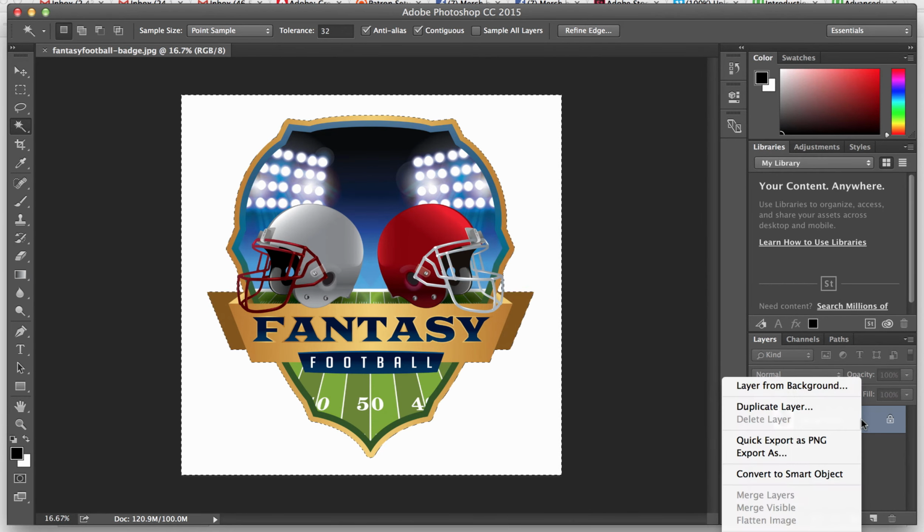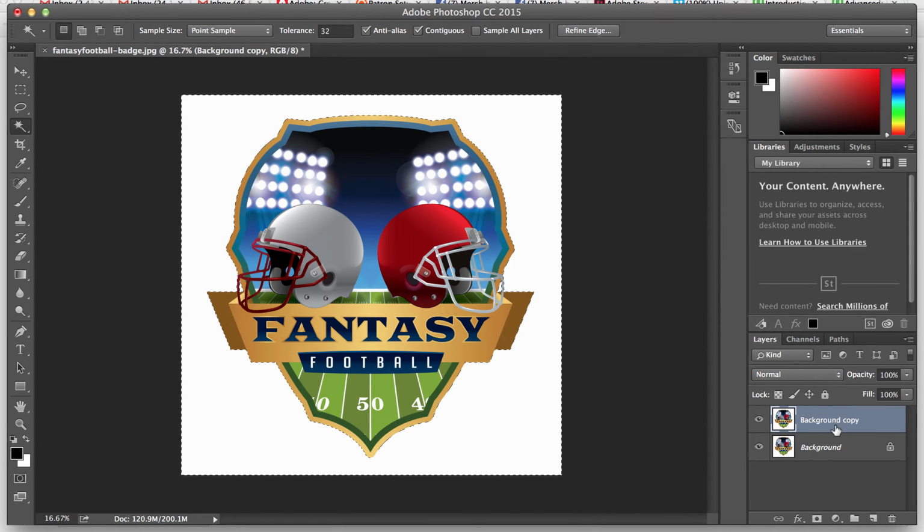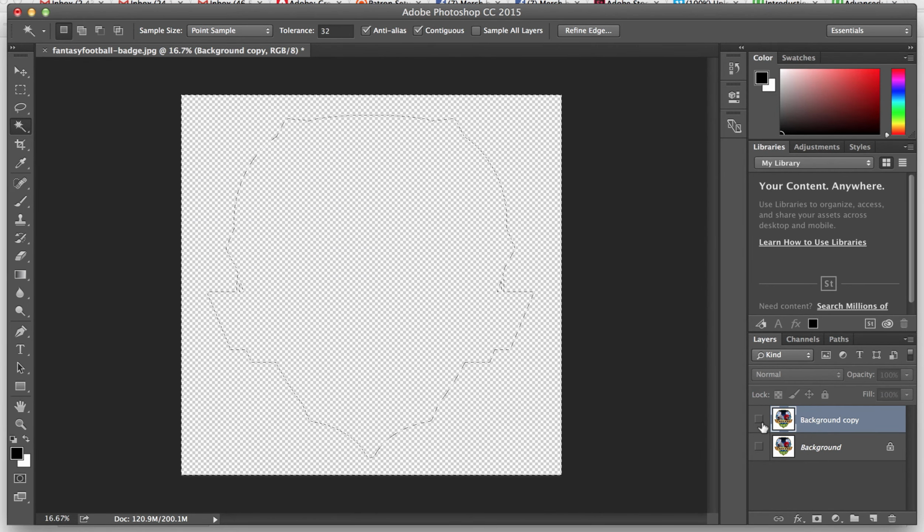So what I'm going to do is, again, PC right click, Mac two click, and I'm going to duplicate this layer. I don't care, I never call it anything special. And these eyes right here are going to be if it's visible or not. Okay, so I'm not interested in this background layer. I want it to go away. Now you see if I click on this, it's going to remove everything.